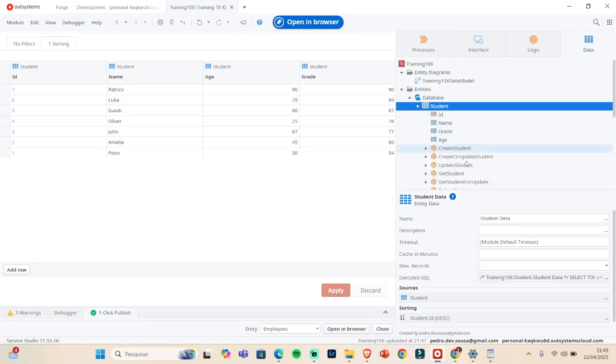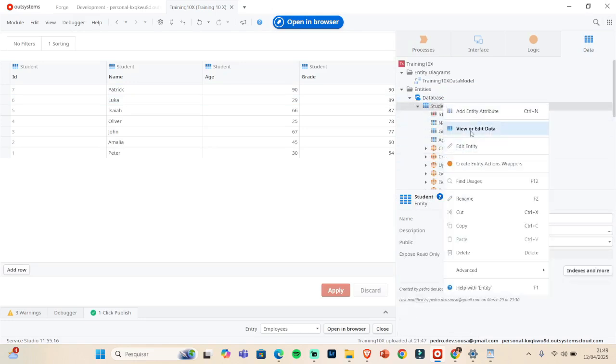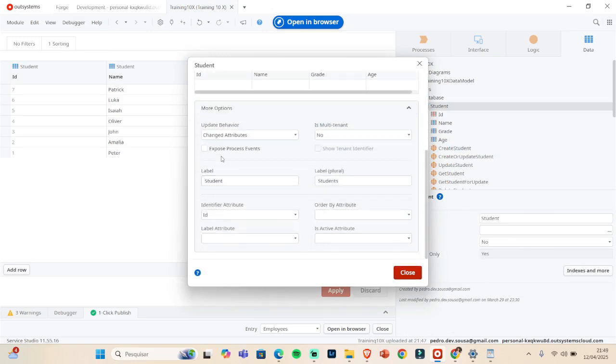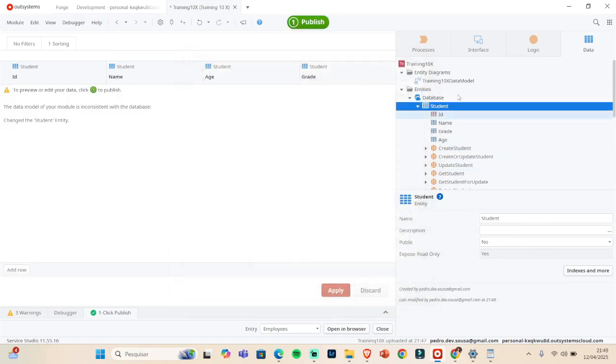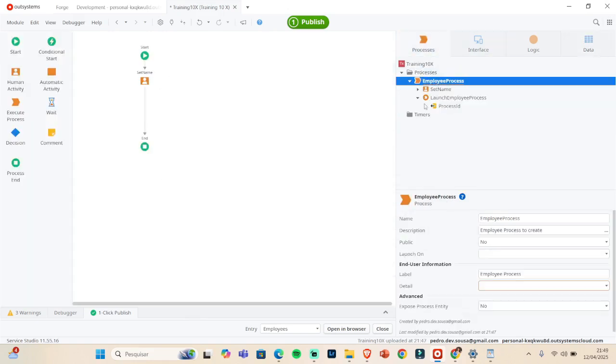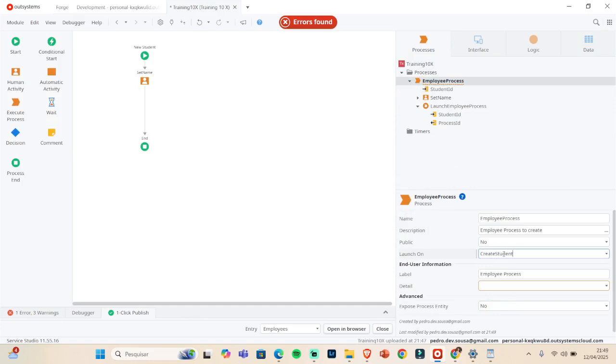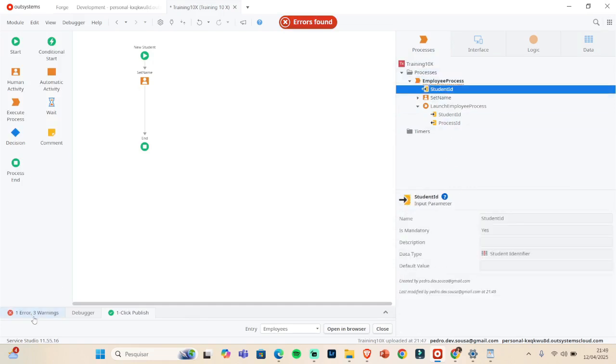And now let's go back here and make sure that we can send the student. That's the entity that I'm going to use. So let's go to edit entity and let's expose this, and let's go back to the process and let's set the launch on to create student. Okay, so we have an error. Let me check.